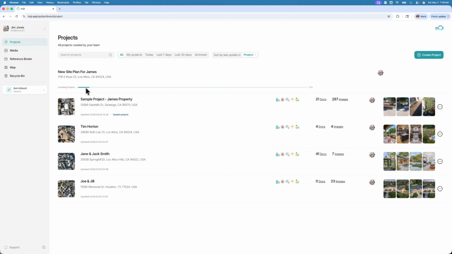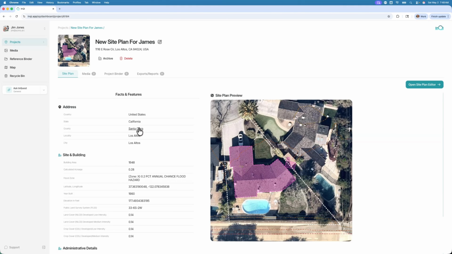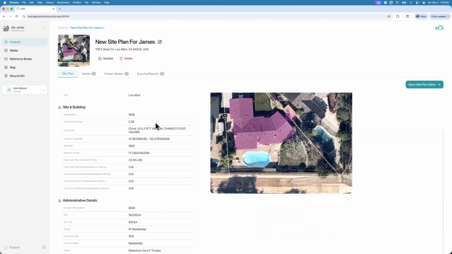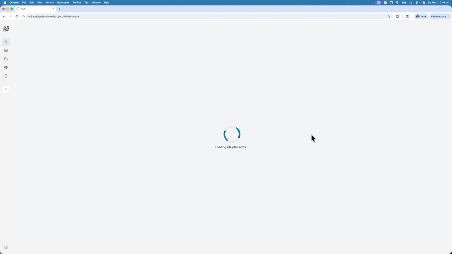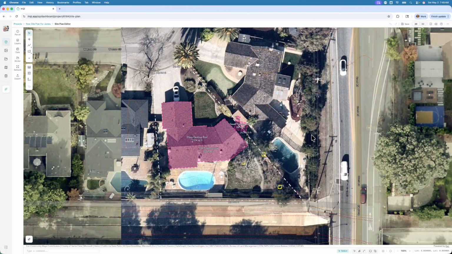The progress bar that you see is collection of information and recognition of objects on the ground. Once the project is created, simply open it. There is property information listed here. Click on the site editor. At this point, you have the ability to see what has been recognized on the ground and make adjustments as you wish.